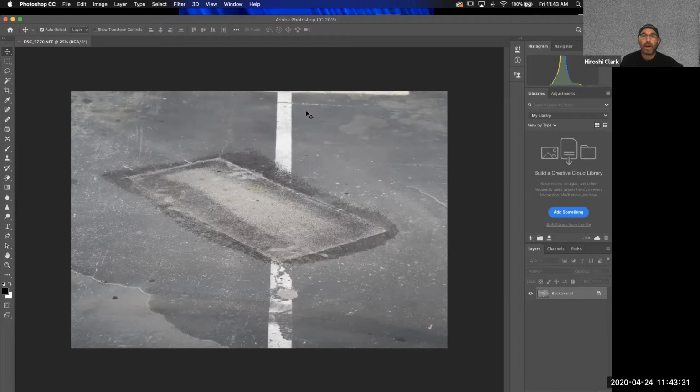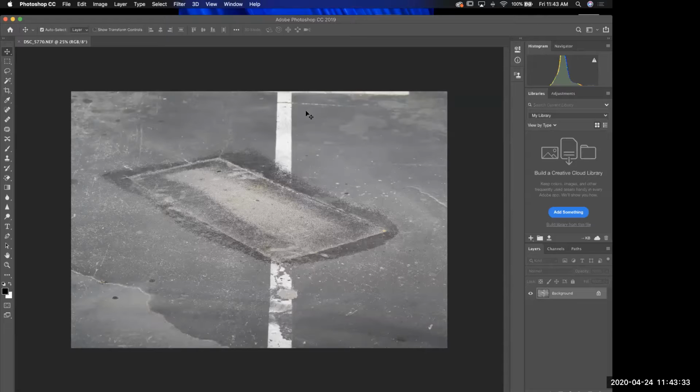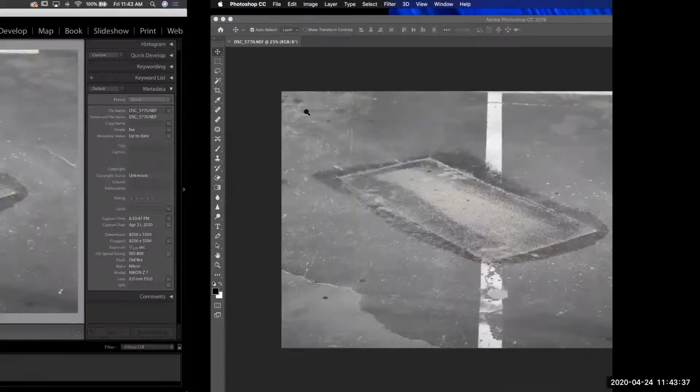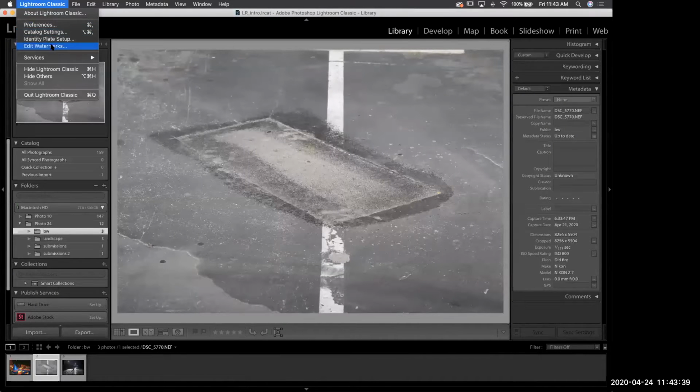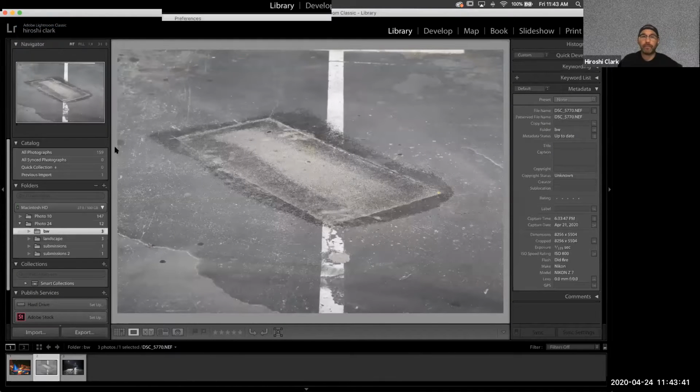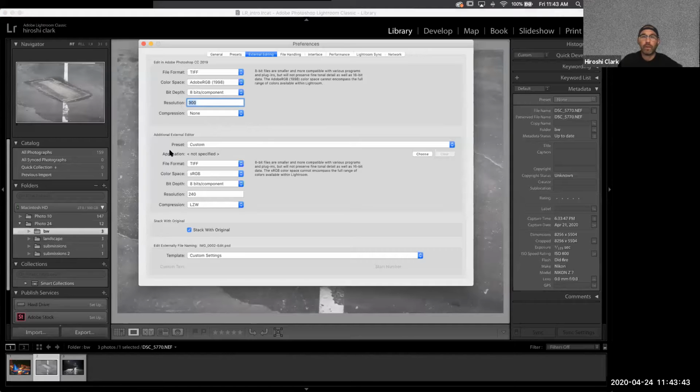Going back to the external editing. Yes, the compression you had on none. Yeah, I put it on none. Okay, thank you. And that's for editing in Photoshop CC 2019. I don't use any other additional editor, but if you do have some other additional editor, you can set all those settings here as well. Okay.